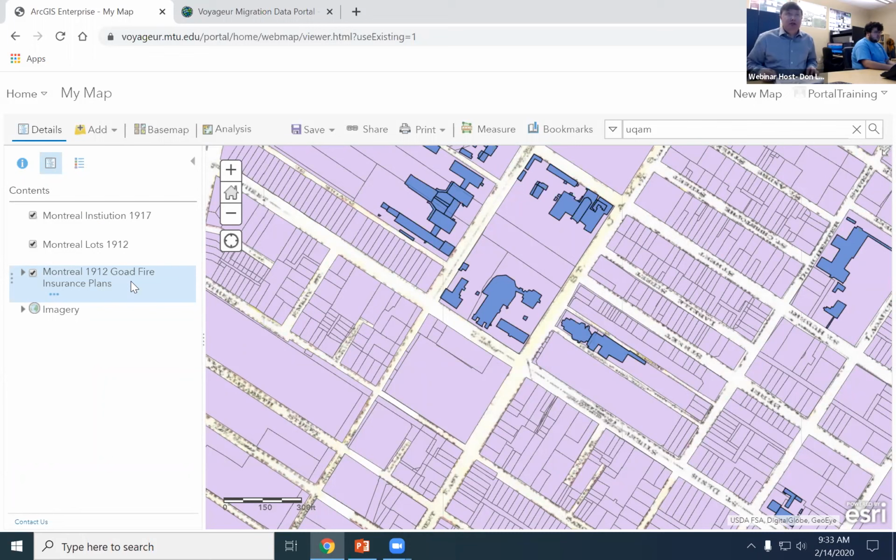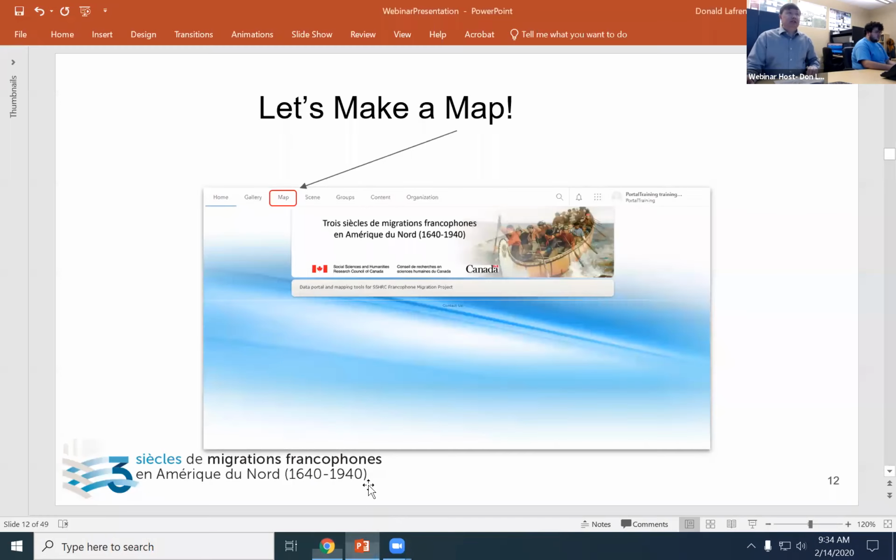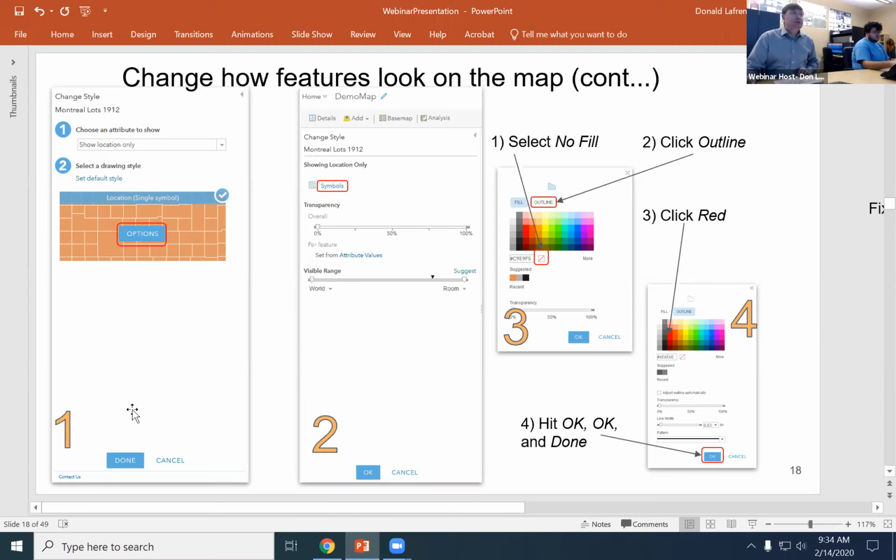But let's change the way it looks to make this a little easier to see. So under lots, if you kind of hover underneath the lots 1912 layer, there's a little symbol there that has a circle, a triangle, and a square. If you click on that, you will get a screen that looks like this. If you're following along in the training material, we're here on page 18 about how to change how features look on the map.